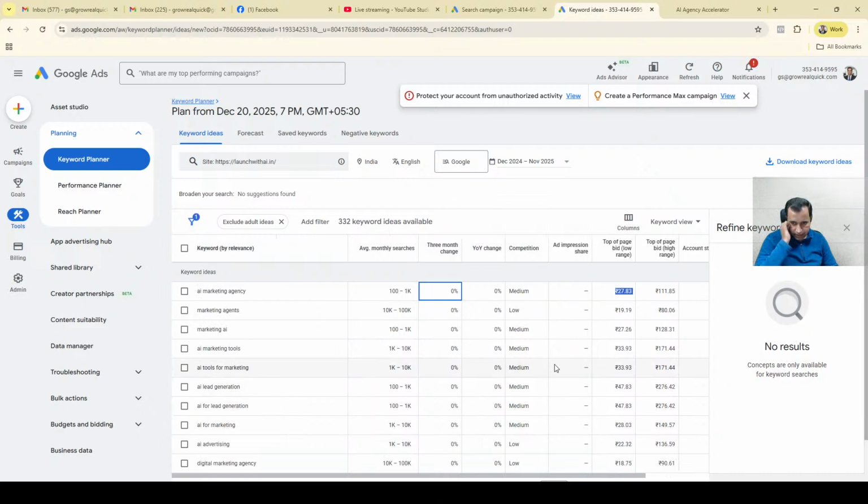So AI marketing agency, this is what people are paying. Marketing agents, still not competitive enough. These are the search volume, and this is still in a low competition segment. Marketing with AI, slightly higher side for the top of bid, but this is the cost per click. This is not cost per conversion, and we are building a conversion ad. So this is how you get the keyword list.